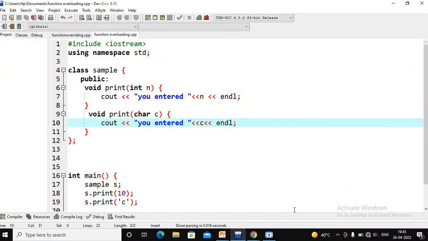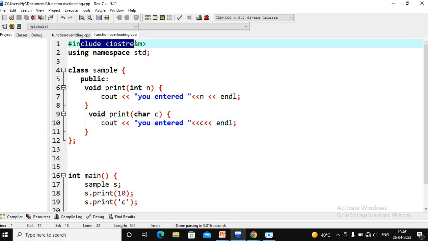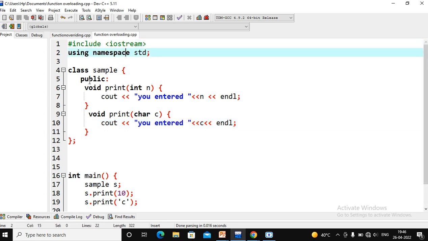So we are in C++, that is object oriented programming. We include the class concept, and include iostream. This is for cin and cout, using namespace std. Then class sample: we have taken one class, sample. Within that we have taken one function, print, two times. So it is again a print function. The two functions have the same name but different signatures.